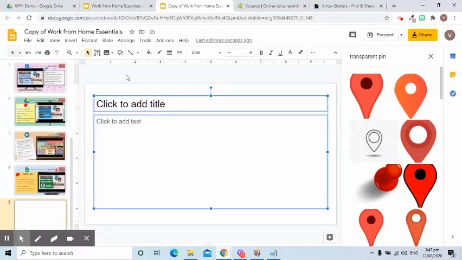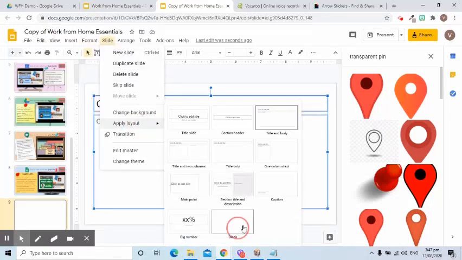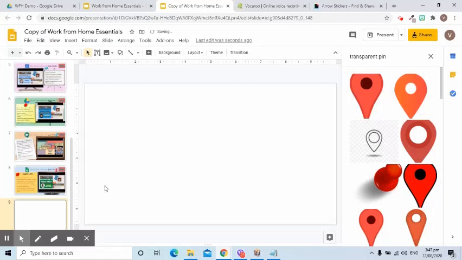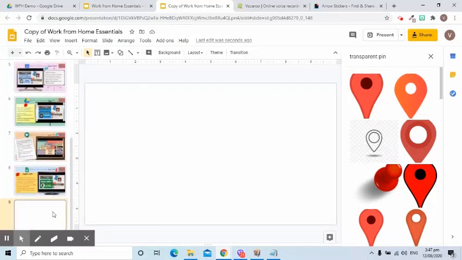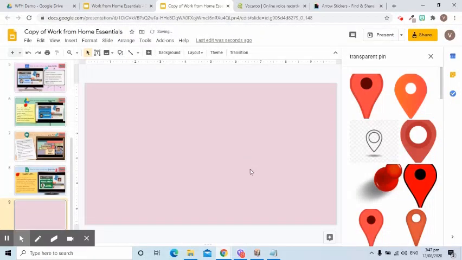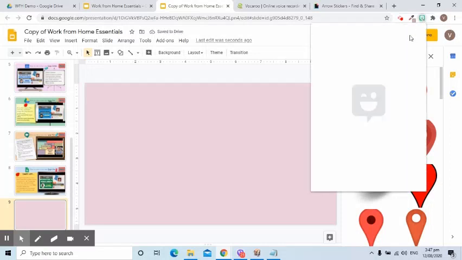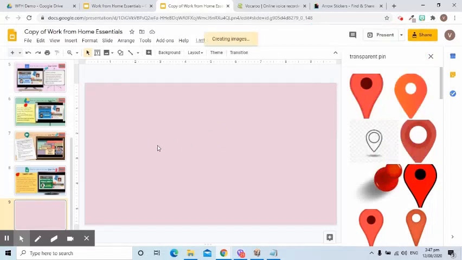So let's just remove these placeholders again by going to Slide, Apply Layout, and click Blank. Then here, let's add a background. So let's say this is the color. Click Done. Let's add another Bitmoji. And let's say I would like to use this Bitmoji.